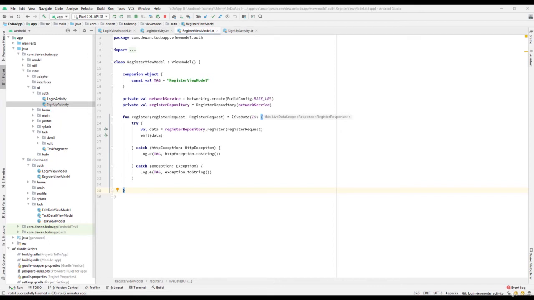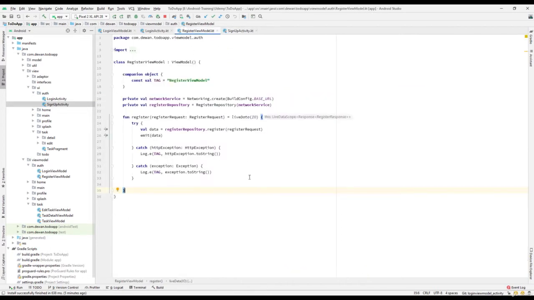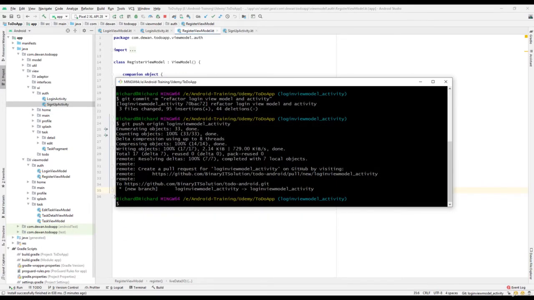Let us continue with our lesson, and today we're going to refactor our sign up activity and the register view model. So there is a bit of confusion over here, the sign up and the register. So first thing is that we need to refactor the naming convention for our view as well as the view model. Before we get started with our code, let's create a new branch.